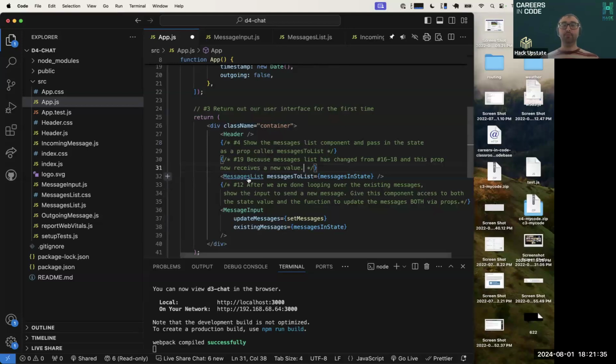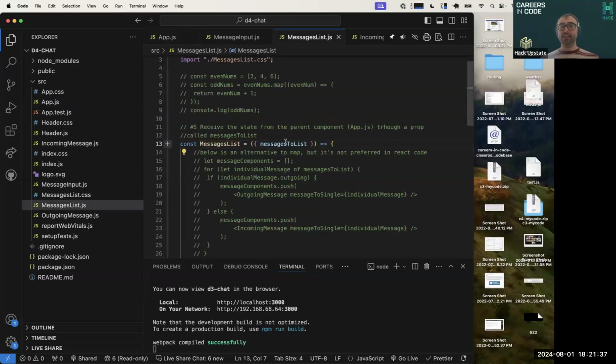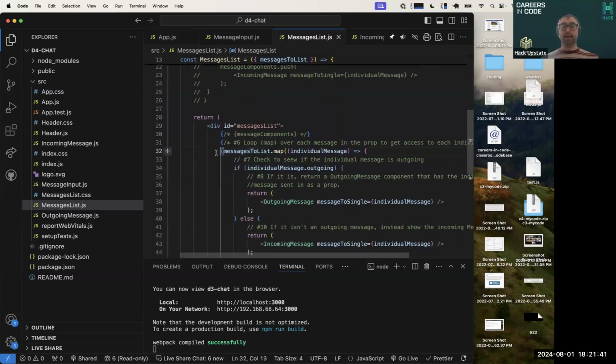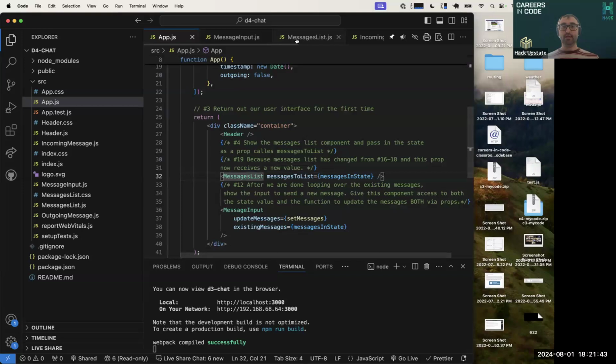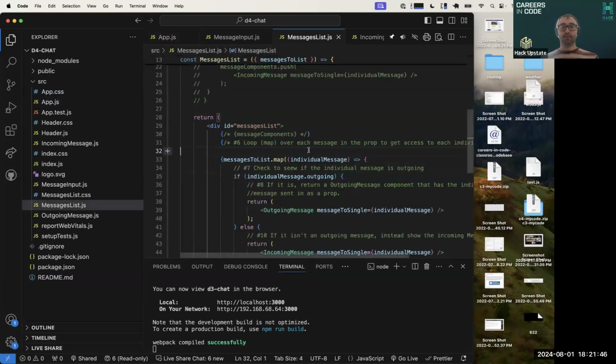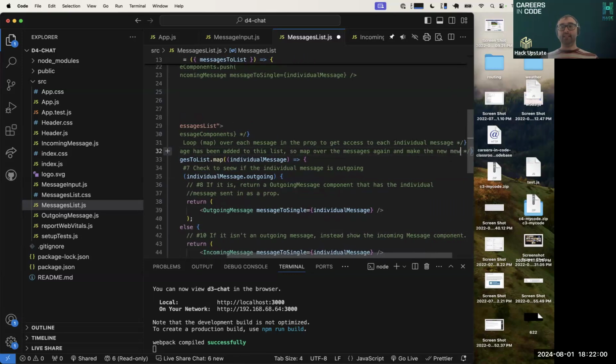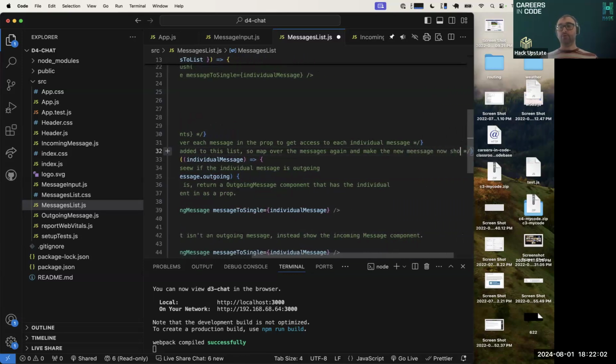So we have to go into messages list. Messages list gets the new prop here, comes all the way down here and says 20. A new message has been added to this list. So map over the messages again and make the new message now show.